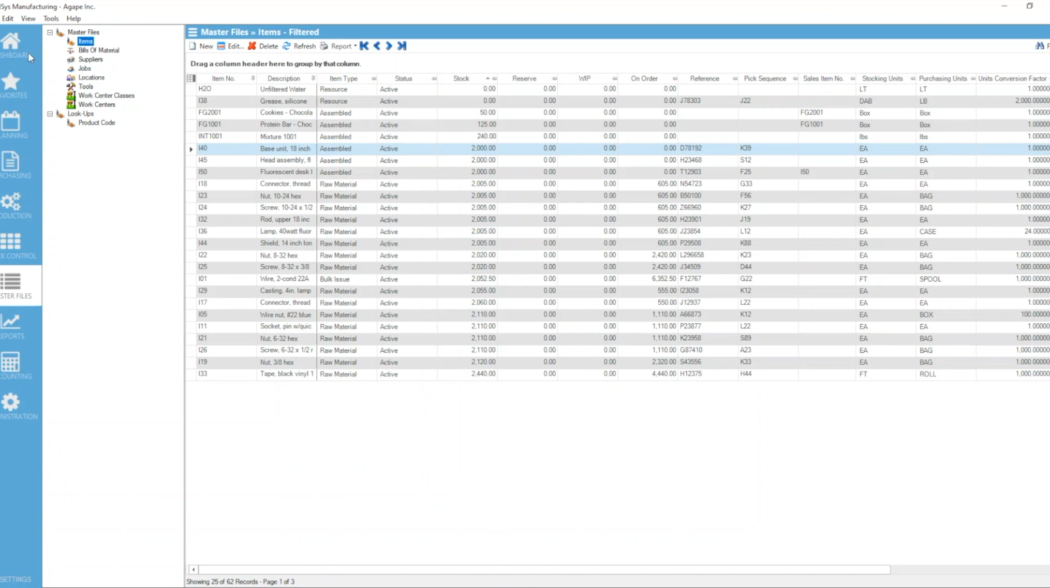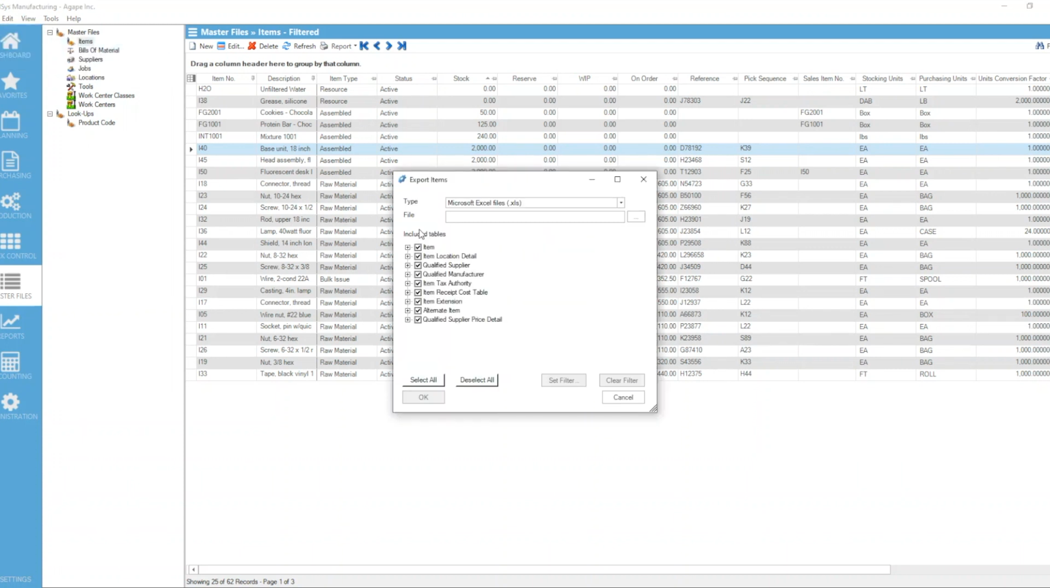Let's go ahead and select master files, and let's work with items. You go to File, Export, Items. You'll notice that it gives you a list here. These are the tables that are included under item masters.